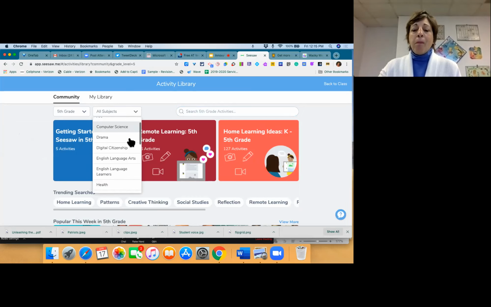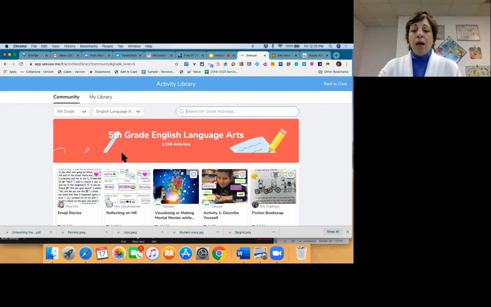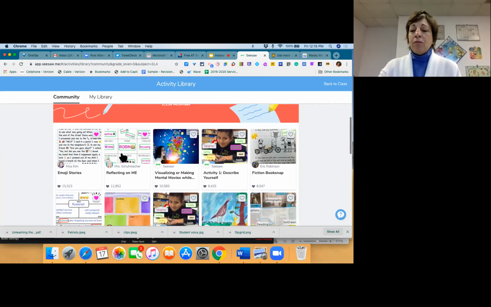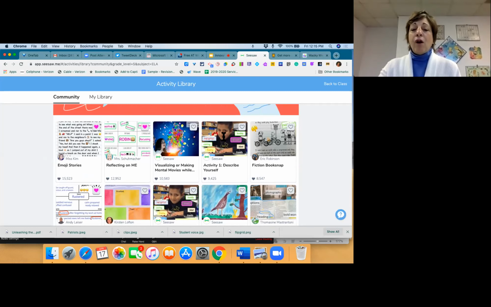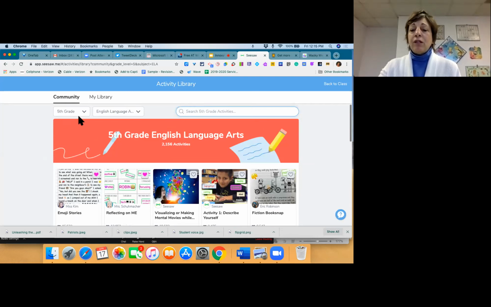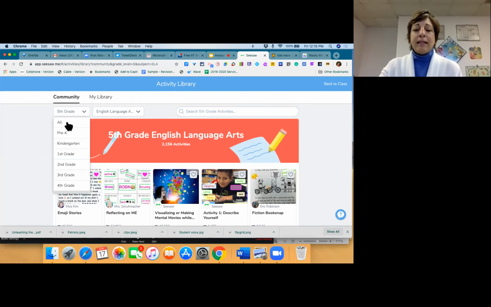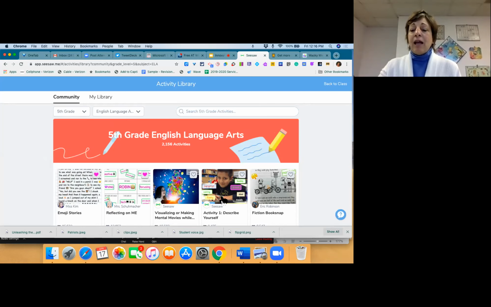And I can pull up English language arts and maybe see some. So here's something. This defaults to 5th grade because when I first logged in, I said that I was a 5th grade teacher, but for those of you who are new to it, this is an important thing to see. You can cover all grades, and it does include activities from pre-K all the way up to grade 12. So here would be a very easy activity, describe yourself. So I'm going to pull this up.